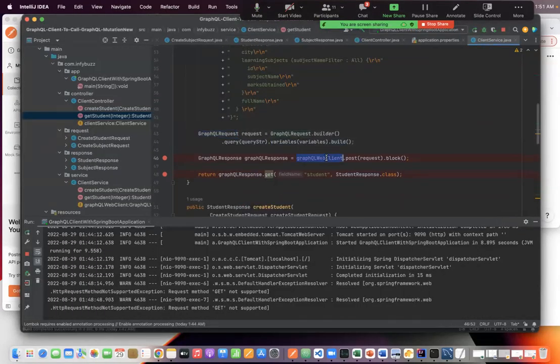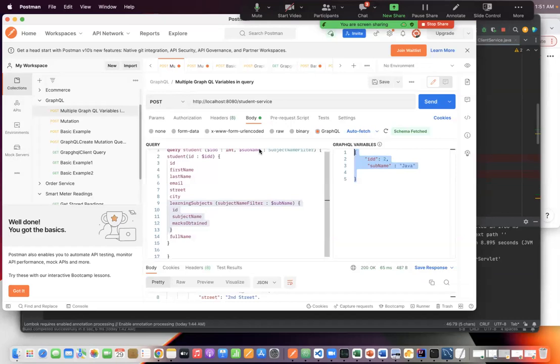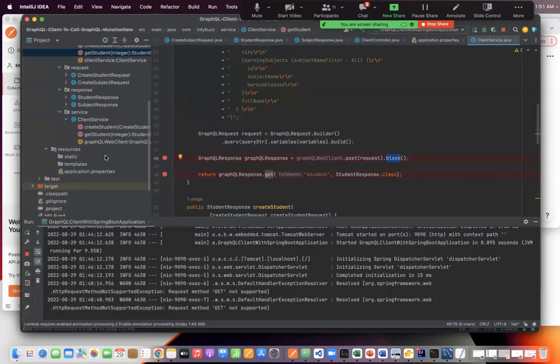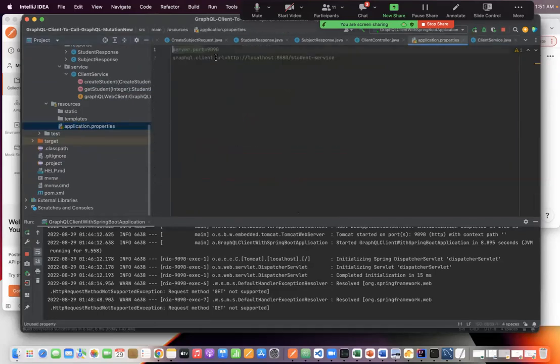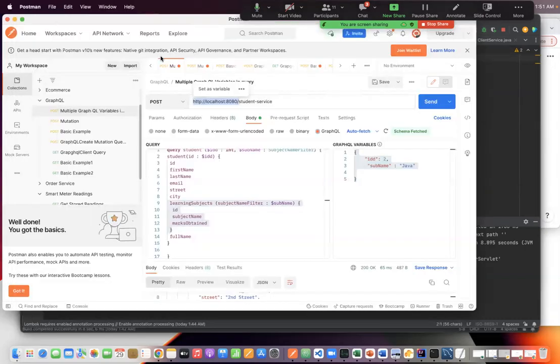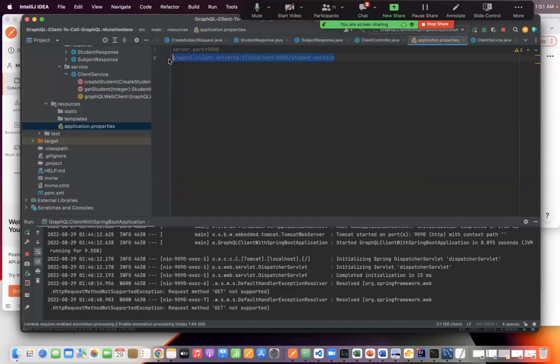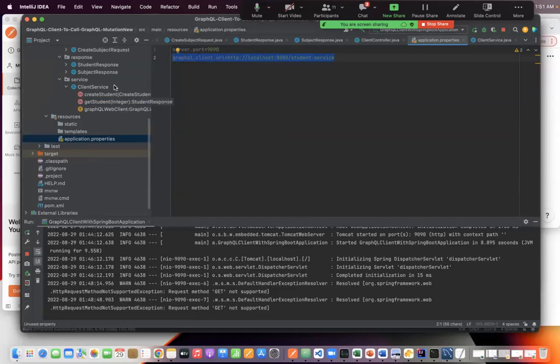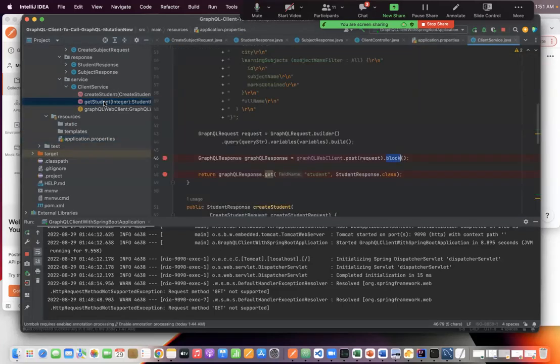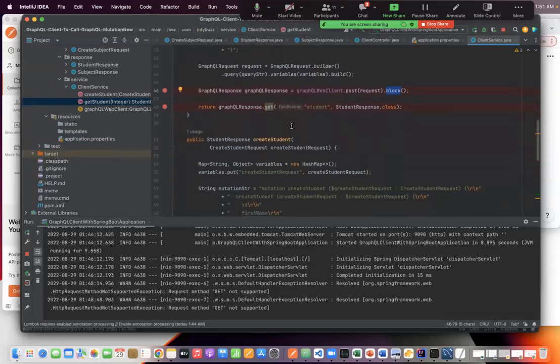And then you can hit the GraphQL web client, do a post request block. So we are doing a post request, and we have this defined in the GraphQL client URL. We have defined it here. So this will automatically, my application is already up on localhost 8080, it will automatically hit this student service. Okay, so any doubt till here, like how to write a GraphQL web client?